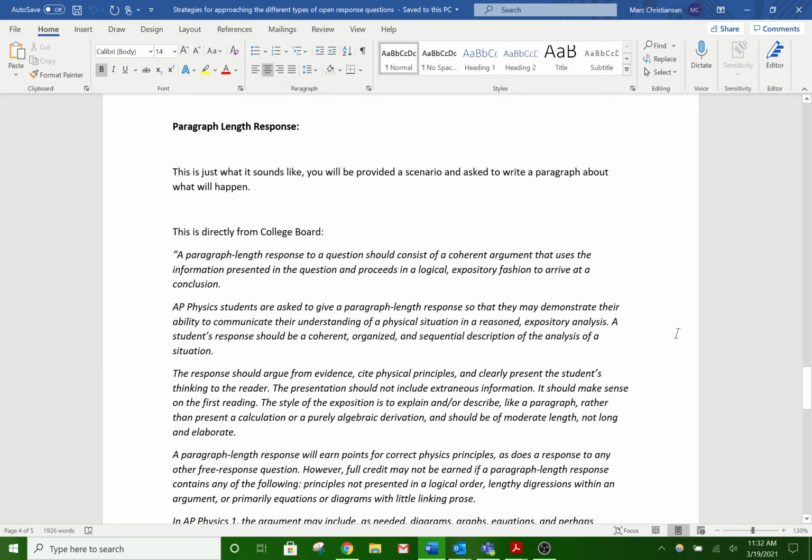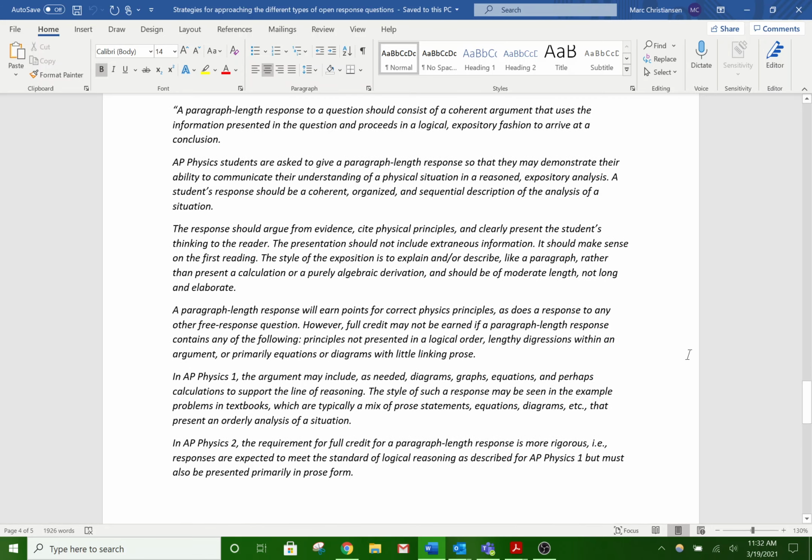Finally, the paragraph length response. You actually have to write a paragraph. It needs to be in full sentences with good vocabulary and grammar. Minimal equations and diagrams, if any. Words is what they want here. Specifically, and this italics is from College Board: Full credit may not be earned if a paragraph length response contains any of the following: principles not presented in a logical order, lengthy digressions within an argument, or primarily equations and diagrams with little linking prose. So your ideas should follow logically from one to the next. They should stay on topic, and you have to use mostly words.